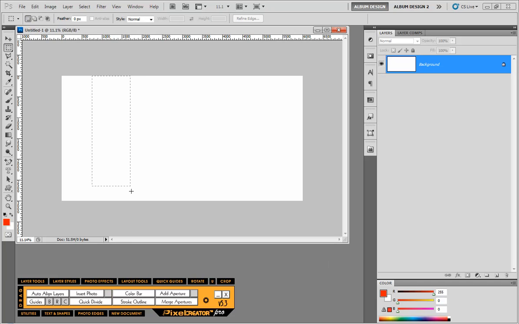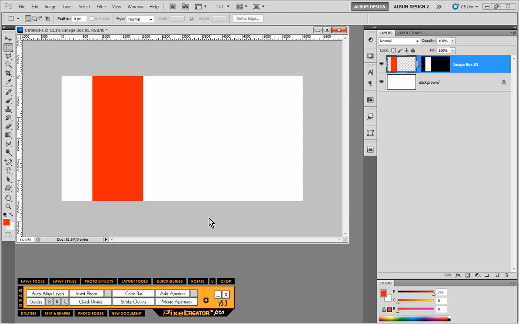So let's go ahead and create an image opening. Make a selection, choose Add Aperture, and then I want to subtract from this selection. So I'm just going to make a selection and hit Delete, and just cut a piece of that image opening out. Now what I want to do is I want to take these two red boxes and make each one on its own separate image layer. If you look over here, you can see that we just have one image box layer.